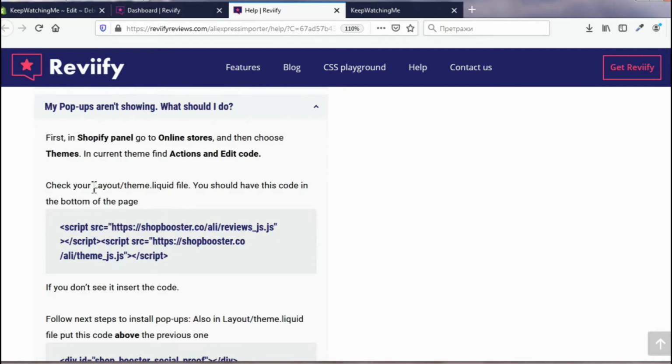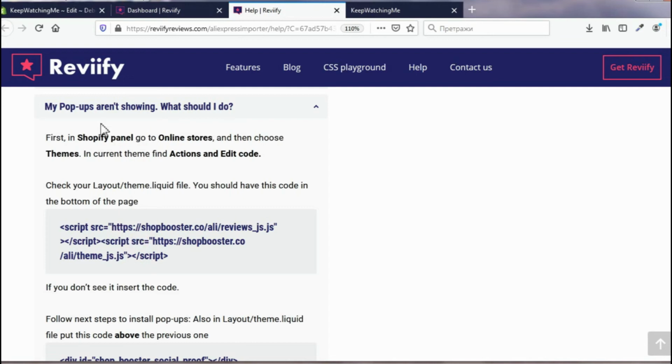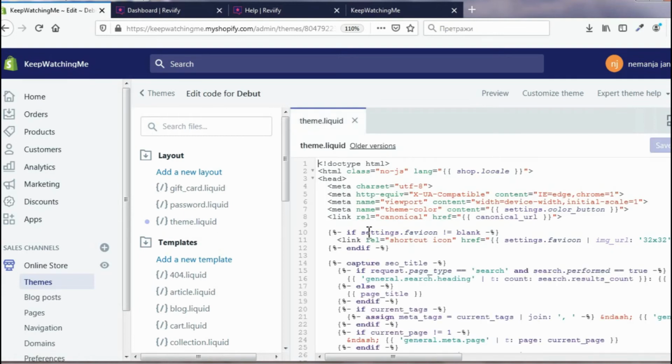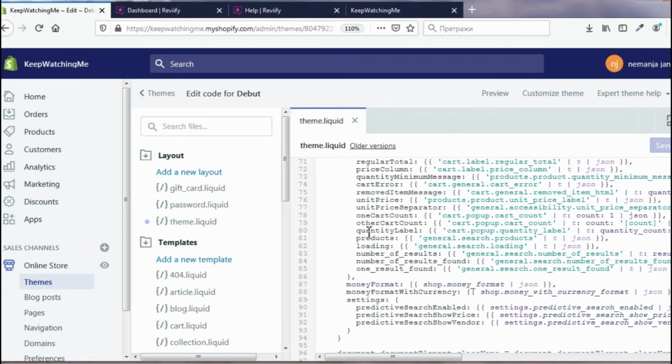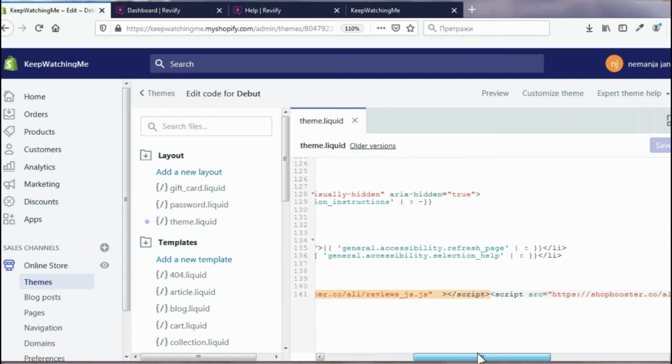The first step is to go to the Layout folder and pick the theme.liquid file. Check, do you have this code inserted? It should be in the bottom of the page. As you can see, the code is already there, but if you don't see it, copy the code, paste it, and click the Save button.